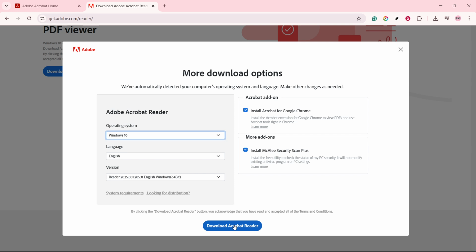Once the installation is complete, you might be prompted to launch Adobe Reader immediately, so feel free to go ahead and do that. Congratulations, you've successfully downloaded and installed Adobe Reader on your Windows 10 computer. Now you're all set to open, read, and manage your PDF documents with ease. Thanks for joining me in this tutorial and enjoy using Adobe Reader.